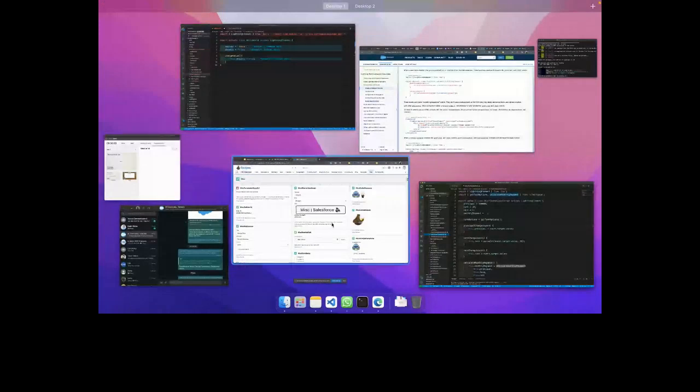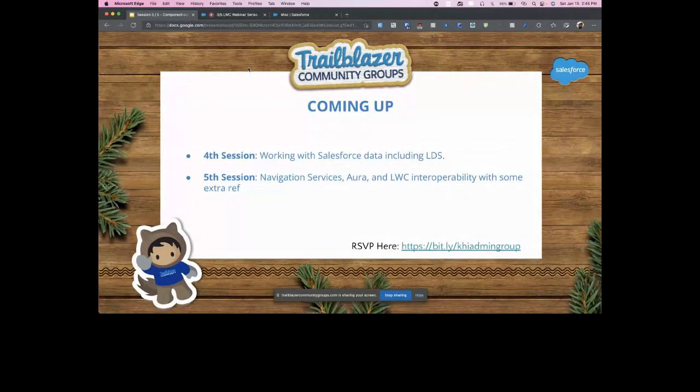All right. I hope that was useful for all of you. We do have our next sessions for Lightning Data Service, including LDS, and the navigation services with the Aura and LWC interoperability with some extra references. We're going to talk about the navigation services and how you can use the Aura and LWC interoperability under the LWC.